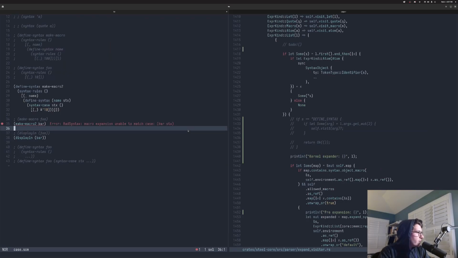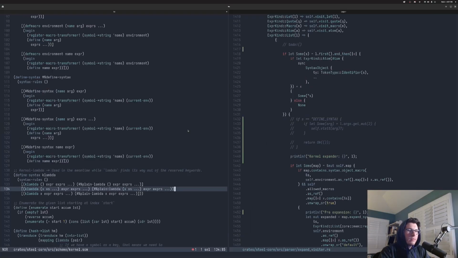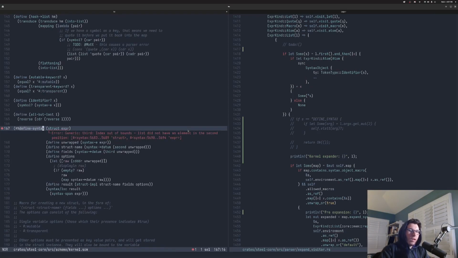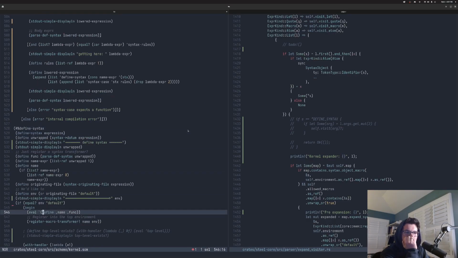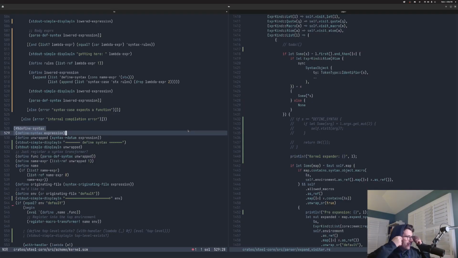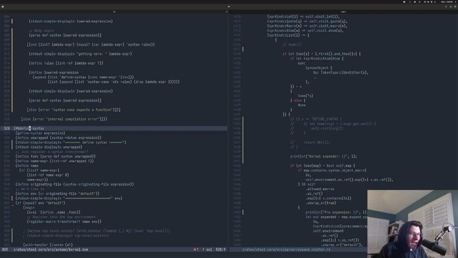Do I put this thing in the... I have that kind of defined syntax. Oh my god, I do. Oh, this is annoying. And I got defined syntax. Defined syntax is how I bootstrap the whole thing. Oh, that is tough.